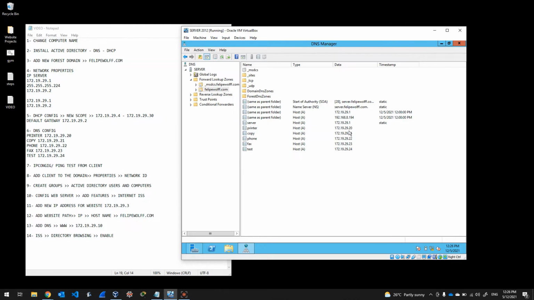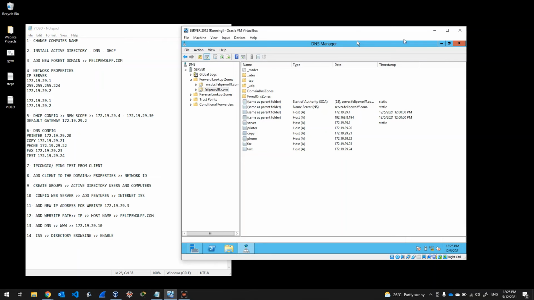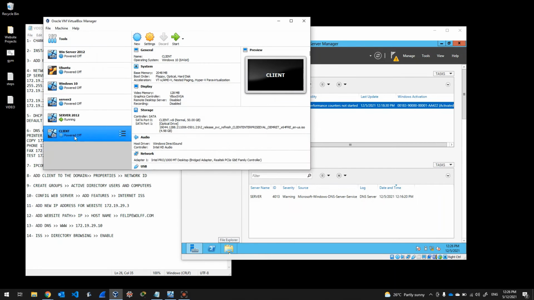So you can see all the IPs that I gave specifically for these DNS entries, and you can test that later in my client machine. So that's what I'm going to do now. I'm going to go to the client machine and try to see if you can see these in the network. So we can close the DNS now. We can leave this open. We go back to our VirtualBox and then we run the client machine. Hopefully it's not going to take that long.